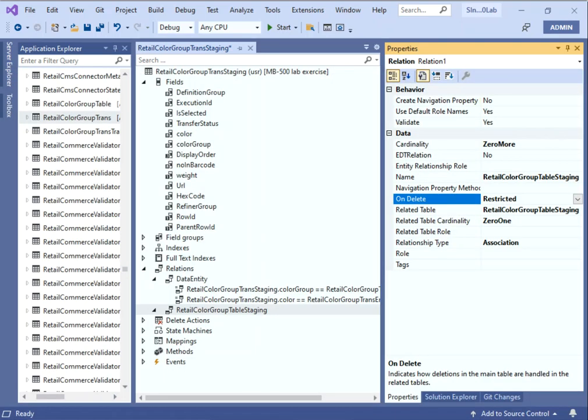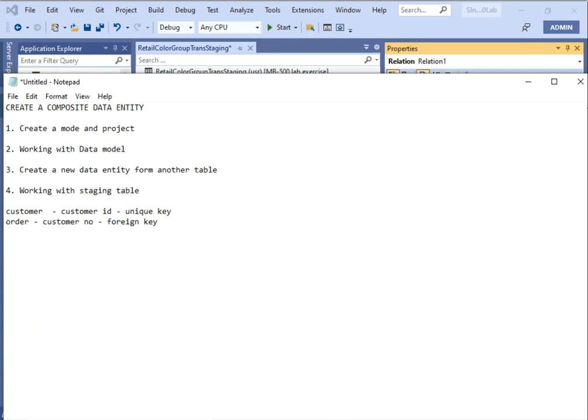The third one is kind of tricky to understand, cascade restricted. So what does cascade restricted mean? Let's say you have another table also, let's say a person table.